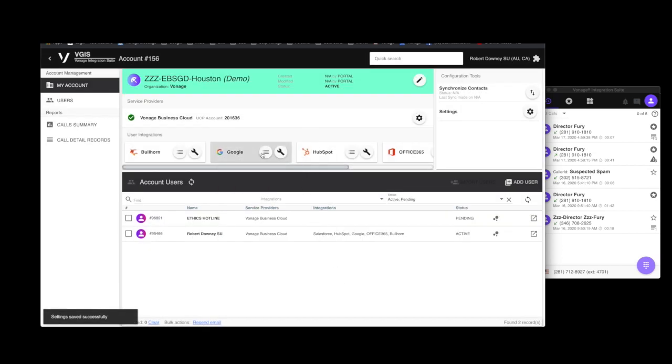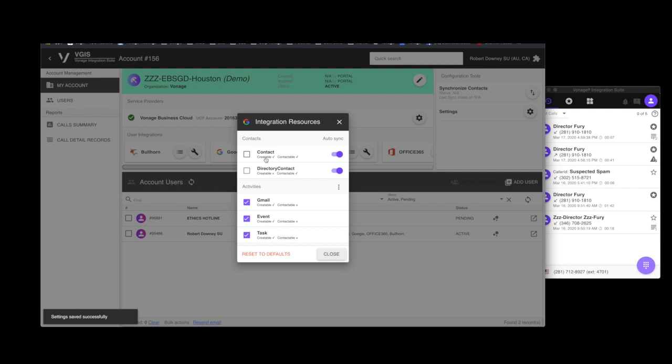The second stage is the first button, which allows you to go in and determine where you're going to sync your contacts from. Also, what activity types do you want to present to your end users on the screen pops? Do you want them to see events and tasks, or do you only want them to store in Gmail?